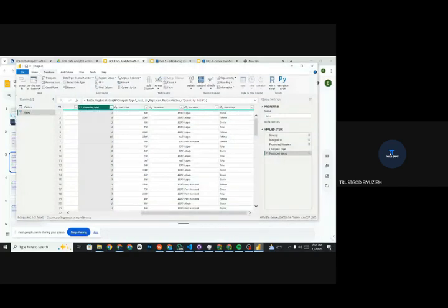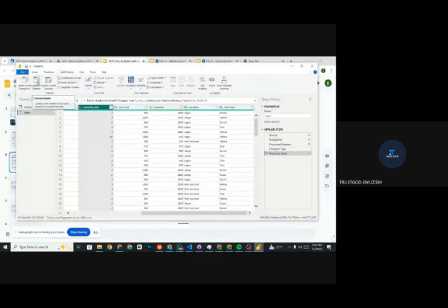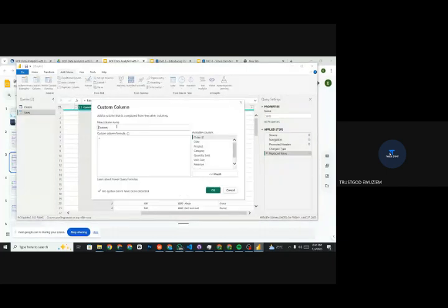We can follow the pattern of adding a custom column and then inputting your expression. So go ahead and do that. New column. The column name is high quantity, right? High underscore quantity.